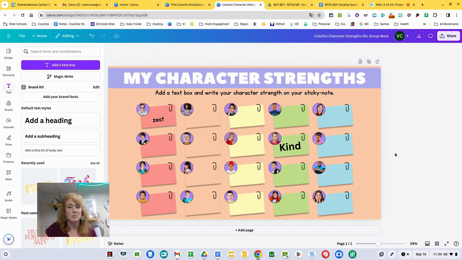So again, just wanted to let you know that you can start to use Canva as a replacement for Jamboard, the only downfall being that it does not have a version history.